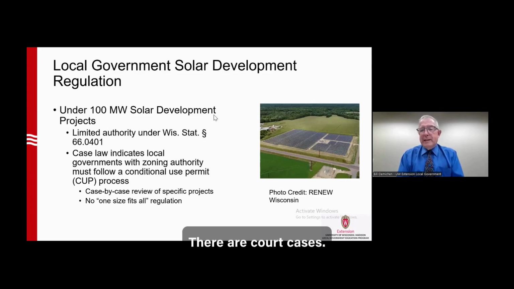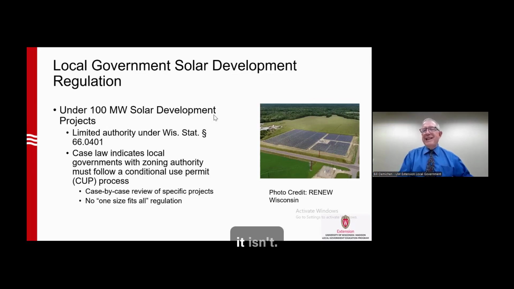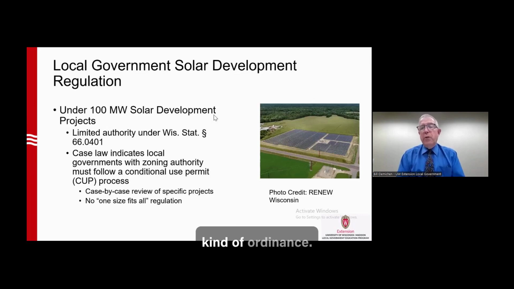There are court cases. There's one, Ecker Brothers versus Calumet County, that obviously came out of Calumet County, and other case law, and this is all in the guidance document, indicates that local governments with zoning authority, and that's the majority of you on the webinar today, can't zone for solar development. So what it means is you can't say in one part of your community a solar development is appropriate, and in another one it isn't, and by doing that, have what's known as a one-size-fits-all kind of ordinance.